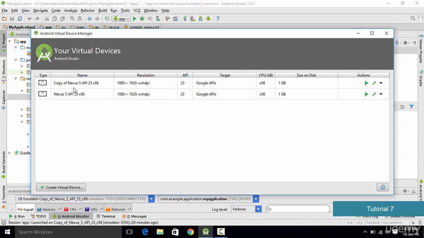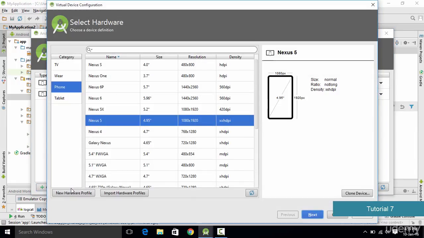Now the first device is nothing but the copy of Nexus, which I've already created, and the next device is the Nexus 5. In this tutorial we are going to create a new device, and instead of just editing one of these devices, we are going to create a copy of one of these devices. So in order to create a new device, you simply go on create virtual device, and in this we are going to select some device. Let's use Nexus 5 because it suits our requirement.